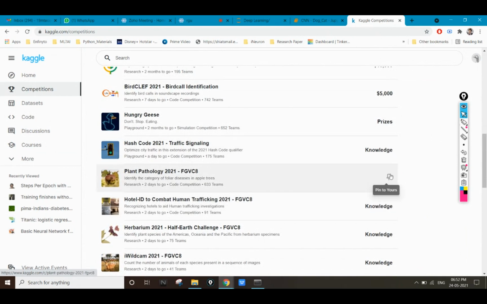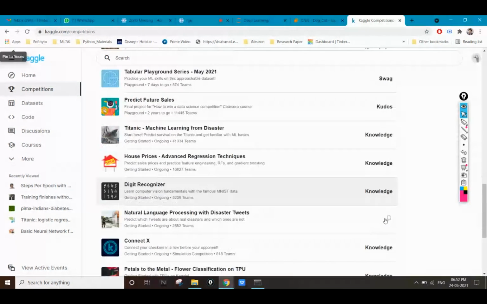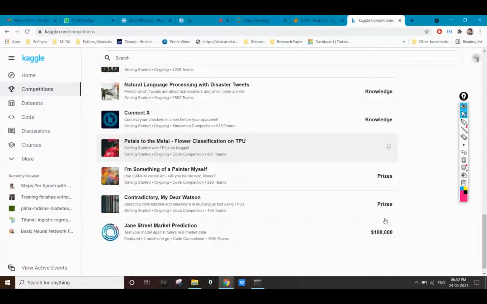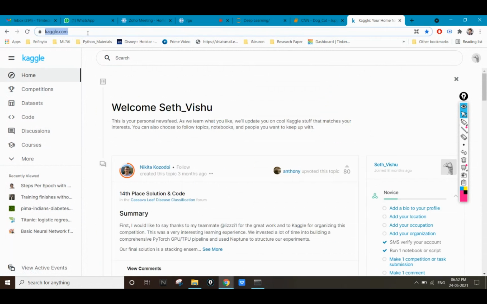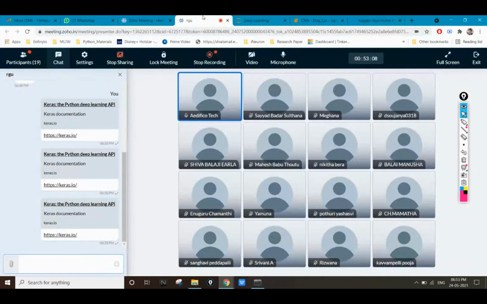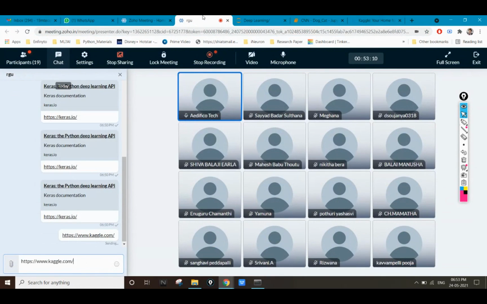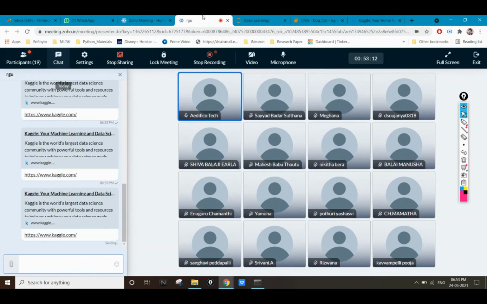Some competitions are for knowledge only. Some competitions are for certifications only. In this place you will be competing with the world, all the data scientists available in the world, or all the aspiring data scientists, I should say. You will be competing with them at this particular place. I've also given this link in the chat, from where you can get all the models.